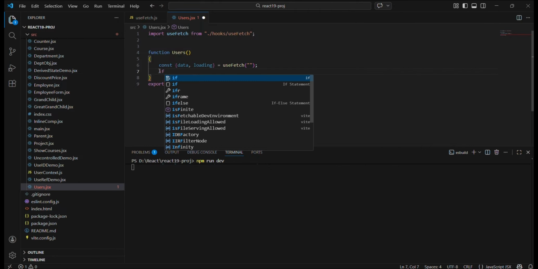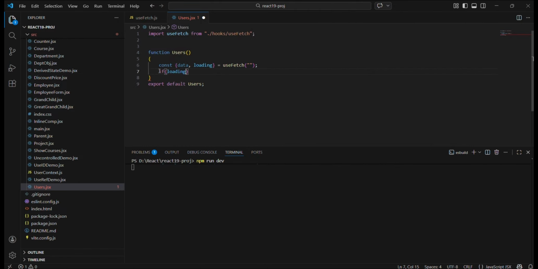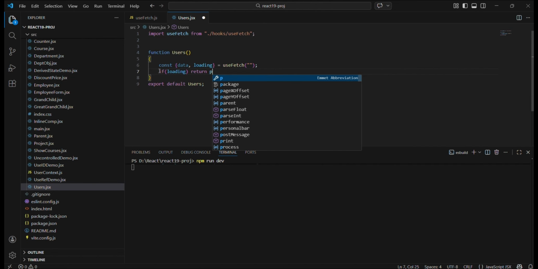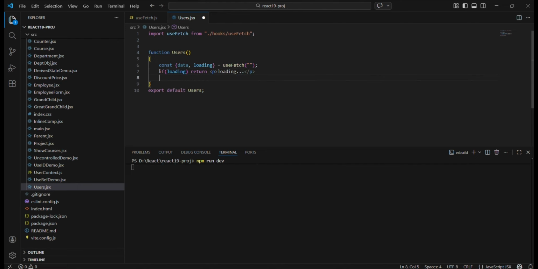Now we will add a condition to check if loading is true. If it is, we will return the text loading in a paragraph to show a loading message. Now we will return the data as formatted JSON. We will use the pre tag with JSON.stringify to display it nicely in the browser.